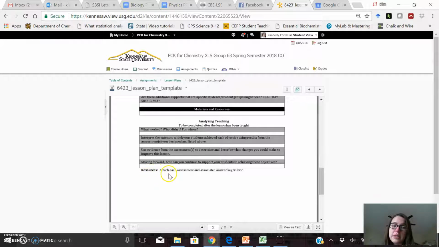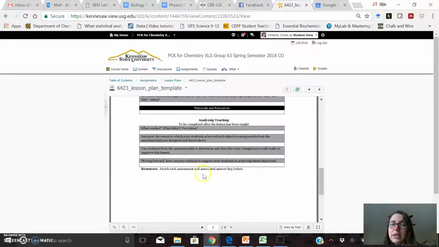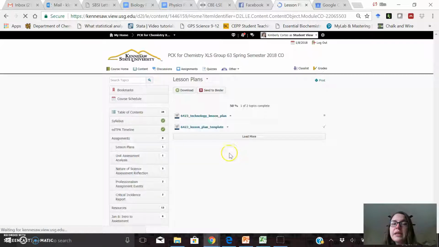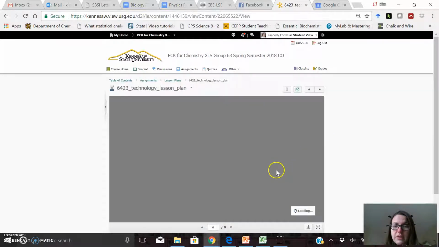You also need to attach each assessment and associated answer key or rubric. Make sure that those resources are also uploaded into D2L. Your technology lesson plan is a D2L upload. Here is the description of that assignment.